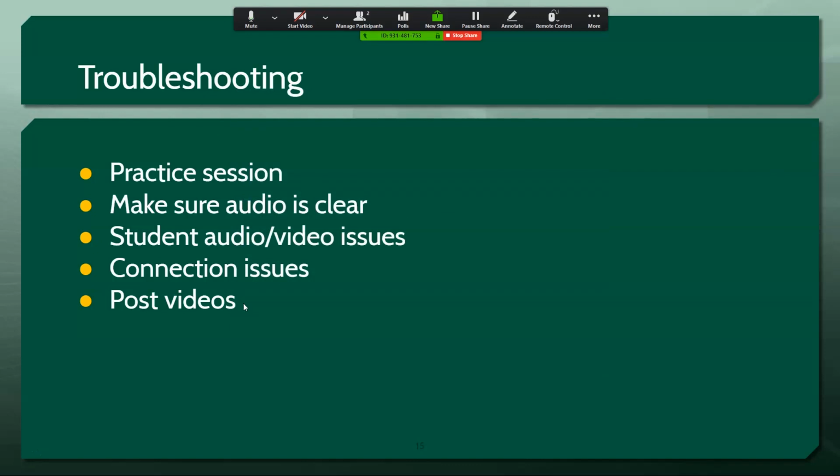Connection issues can be a problem as well. And as I mentioned before, when people share their video, which is their webcam picture of themselves, sometimes that is difficult on low bandwidth internet connections.